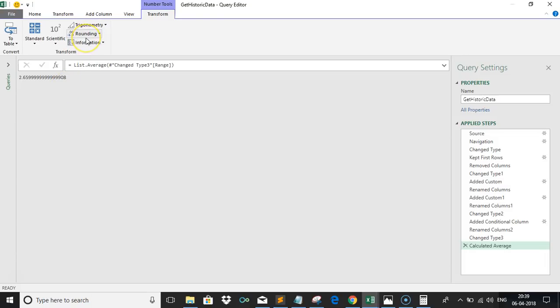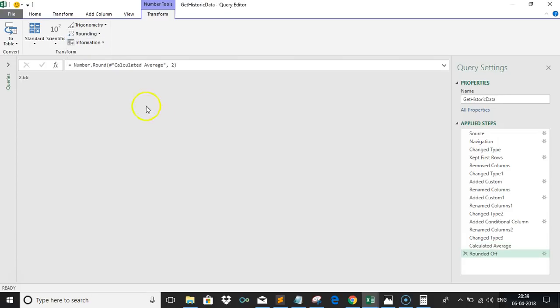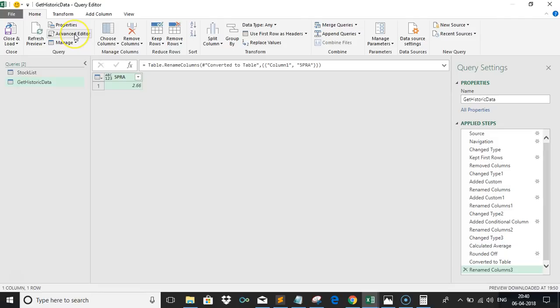Then you can do the rounding as well. Just give round and give 2. Click OK, and then go to table. This will be converted to a table, and you can rename it as PRA. PRA is nothing but price range average. Great, so now we got this, and let us convert this into a function.